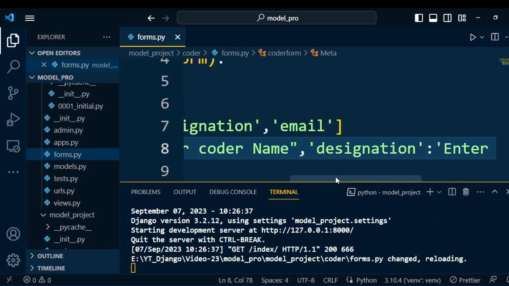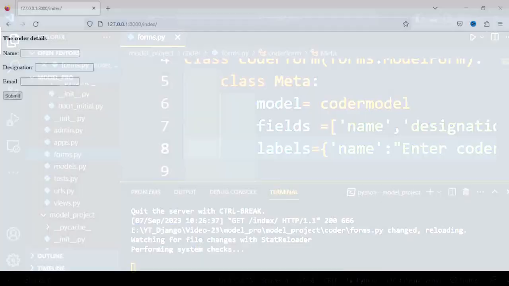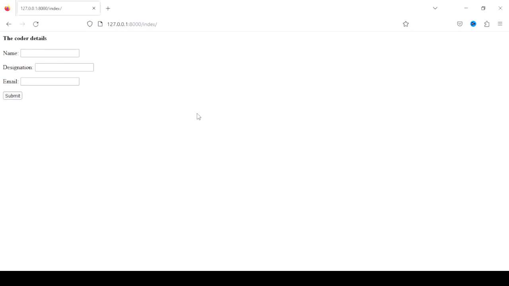We set just this modification and again go back to the browser, and we are going to refresh this page. We can find the modification has been made successfully. Enter coder name, enter the coder role. These two labels have been changed.